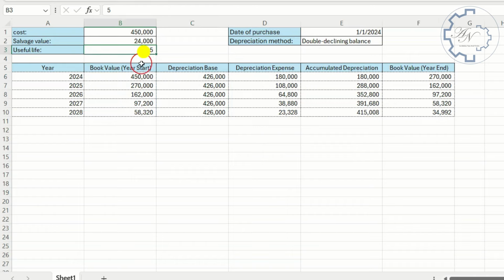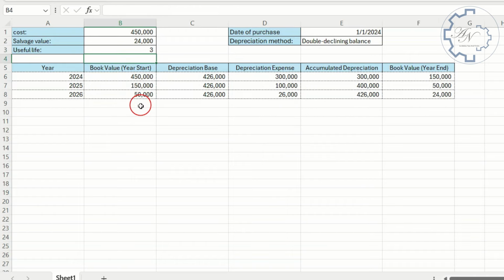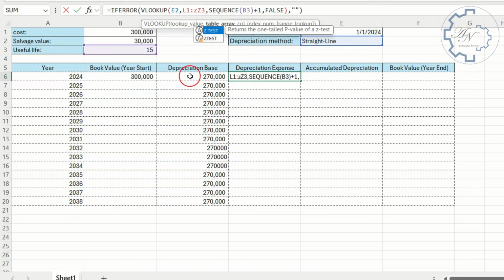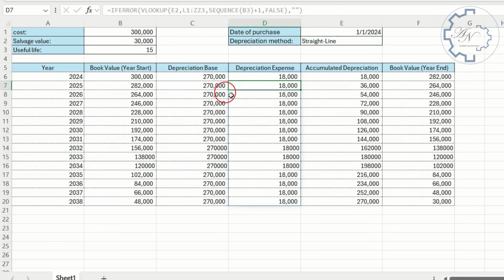Now the table is running well. But if I put 15 years, there is a problem. The range in the depreciation expense is insufficient. Instead of Z3, I will put ZZ3. At the end, don't forget to use the accounting format for the numbers.